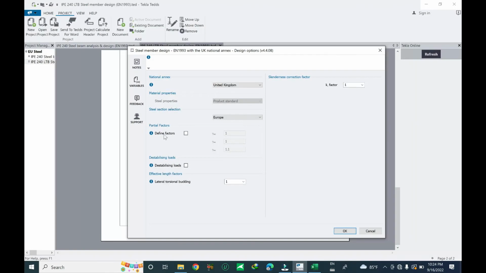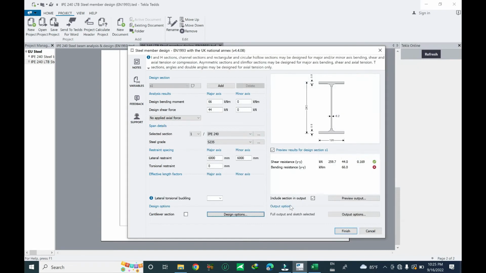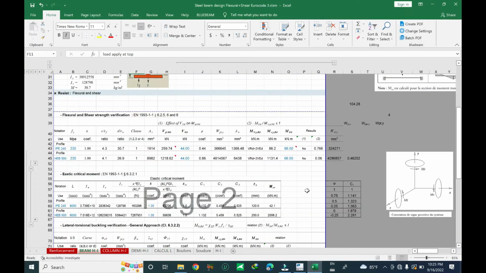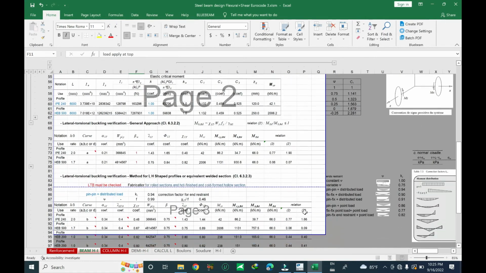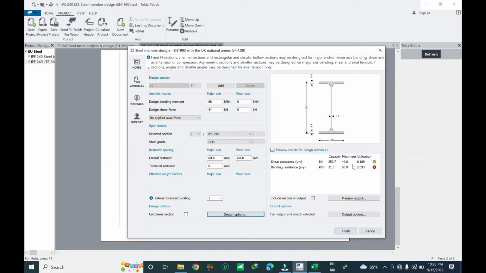Now let me change it. By default, this area is not designed for destabilizing load, so we click on destabilizing load. The factor for destabilizing load, you can select. Now let me select 1.2 and click OK. You see here the bending resistance is increased to 2.093, and my result is 1.66. And for the shear it is 0.169.